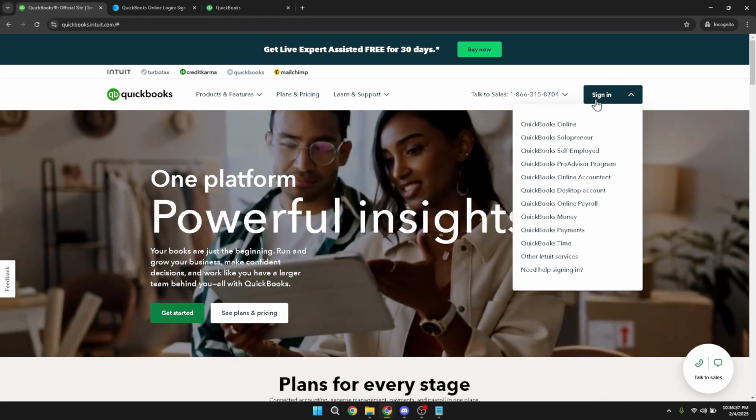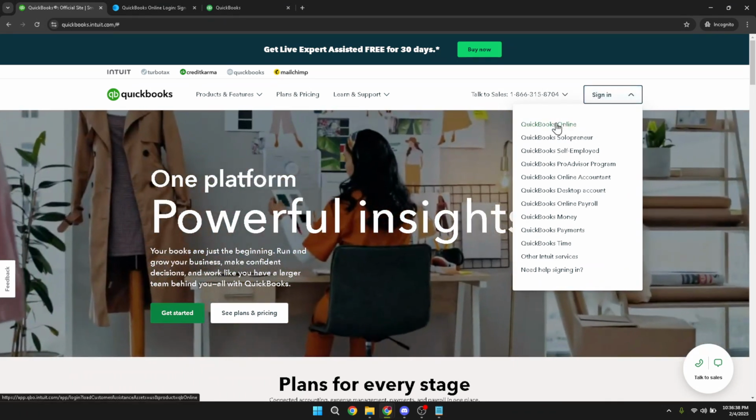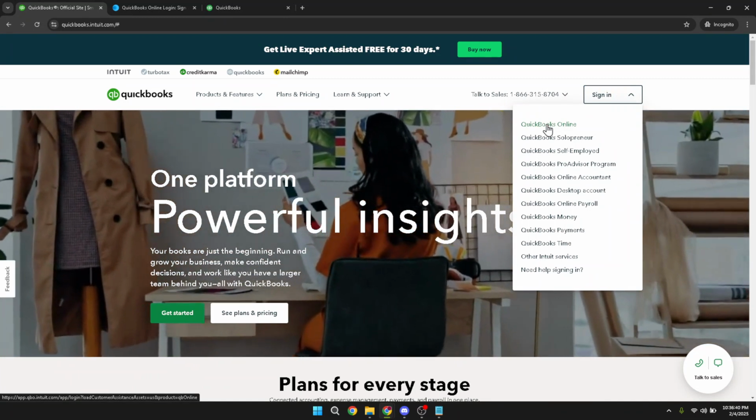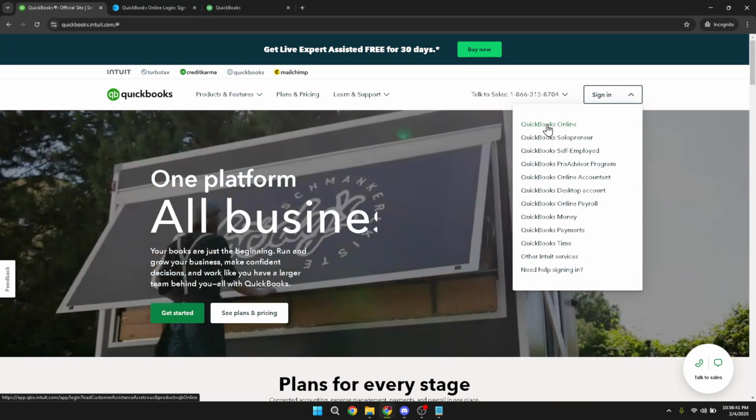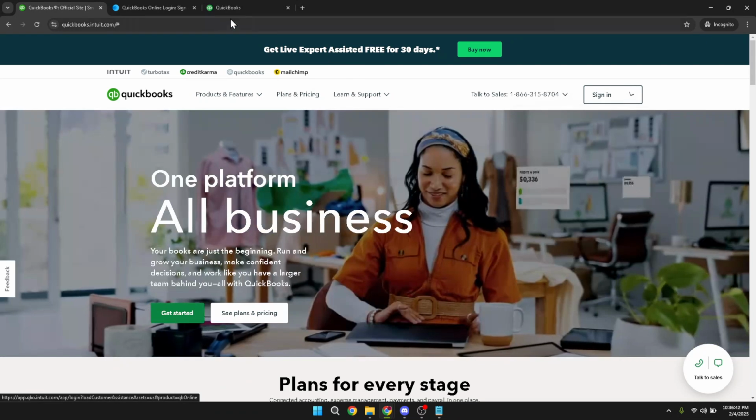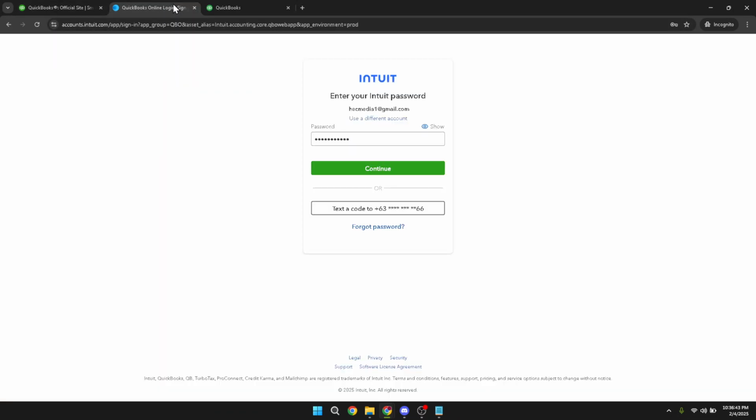When the sign in page loads, you'll need to choose the QuickBooks Online option from the available services. It's important to ensure you're using the correct platform, as QuickBooks offers several different products. Once you're sure you're on the right page, you can proceed to the next step.